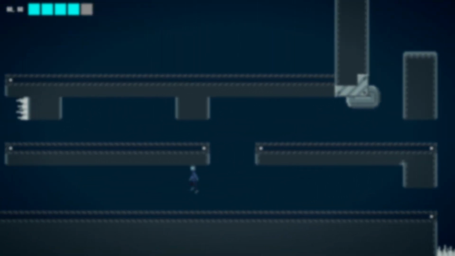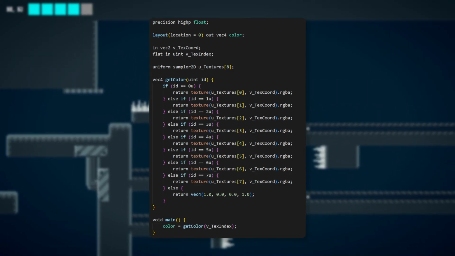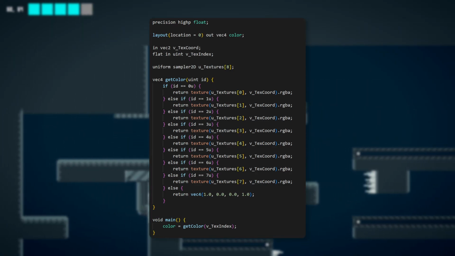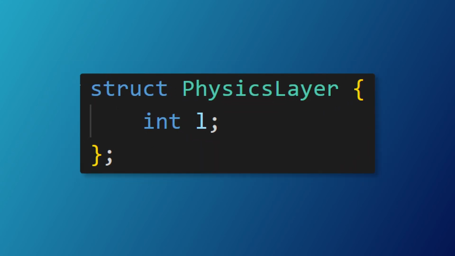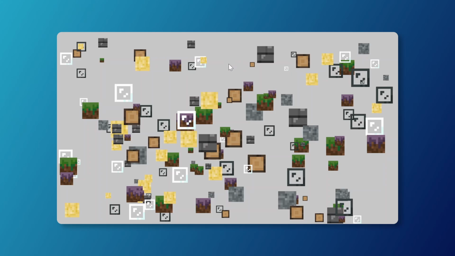In the fragment shader, I had to make this long if-elif statement because when compiling the web version, GLSL ES kept giving me an error about using non-constants to index an array. Anyway, after that I turned my attention to handling collisions. I created a new component called physics layer, as this could be used to filter collisions between different groups of entities. I created a collision system that uses the physics layer and the rect component manager. I tested the system with my mouse cursor by just deleting any tiles I hovered over.